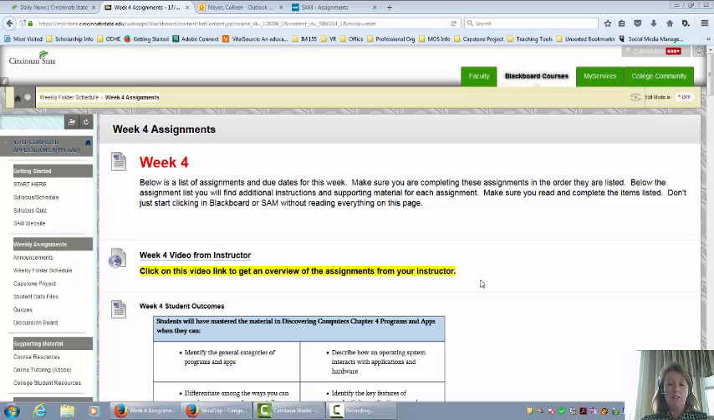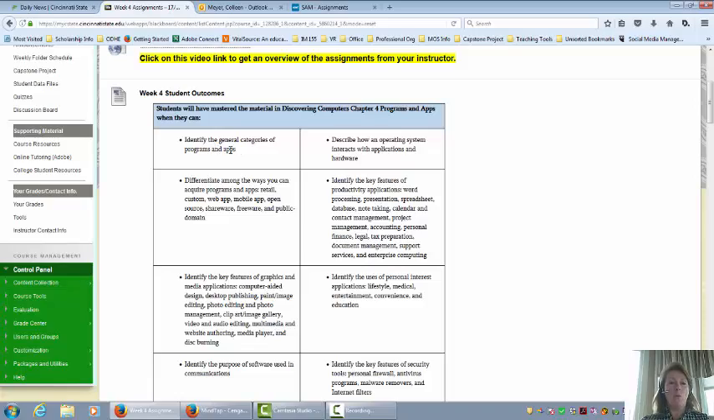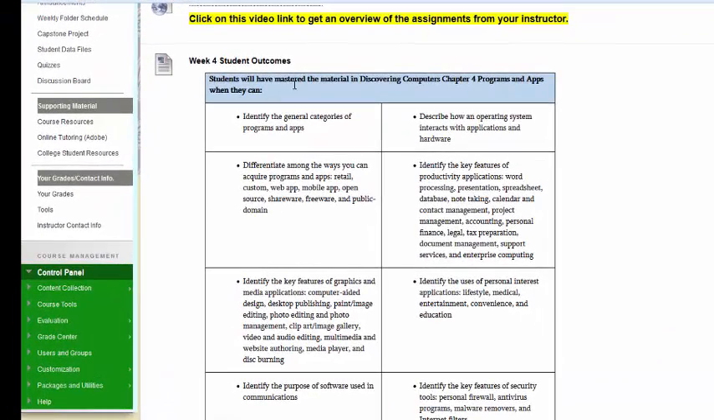So this week we're going to be working in Discovering Computers. I believe this might be close to your last chapter. So you have chapter 4, and then we'll be doing chapter 5 in week 5. But we're also going to be hitting a new application called PowerPoint. So when you navigate to the weekly folder, you'll see where you have week 4. And you're obviously in there since you're viewing this video. So the student outcomes for week 4 are listed in the next item.